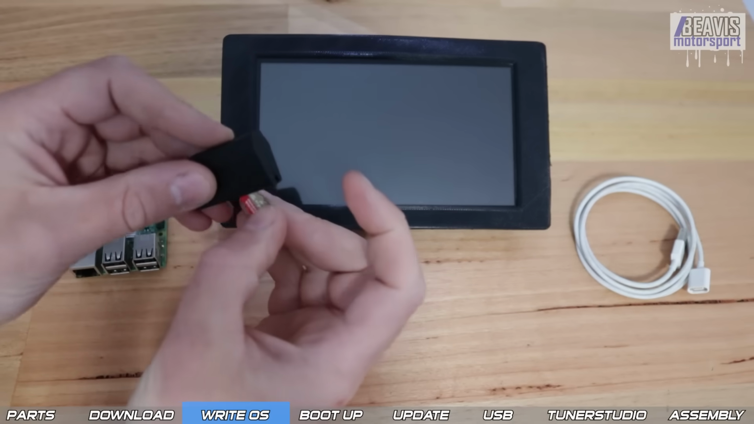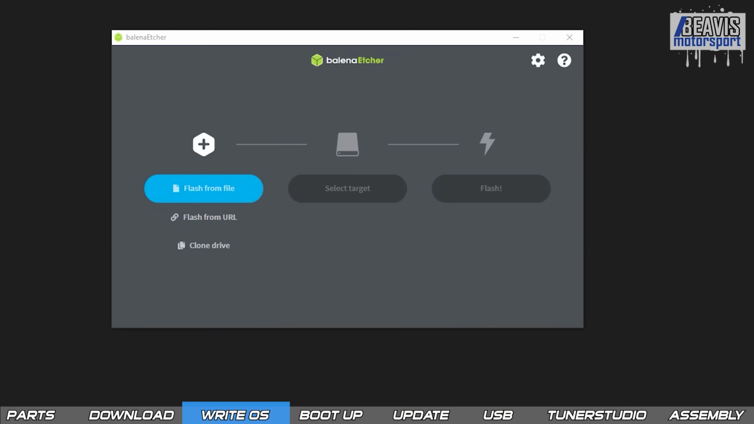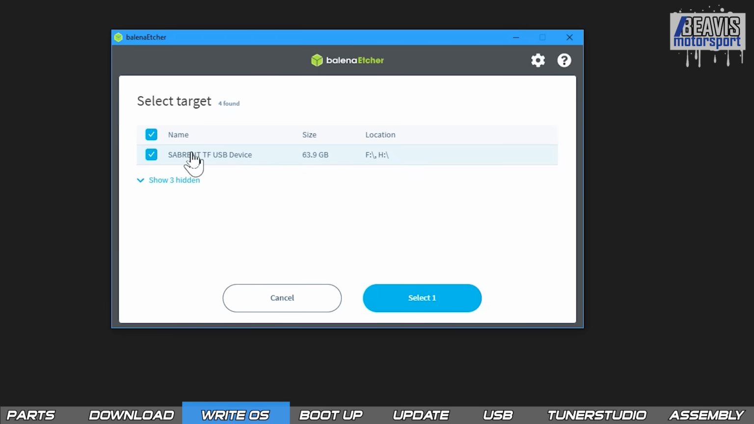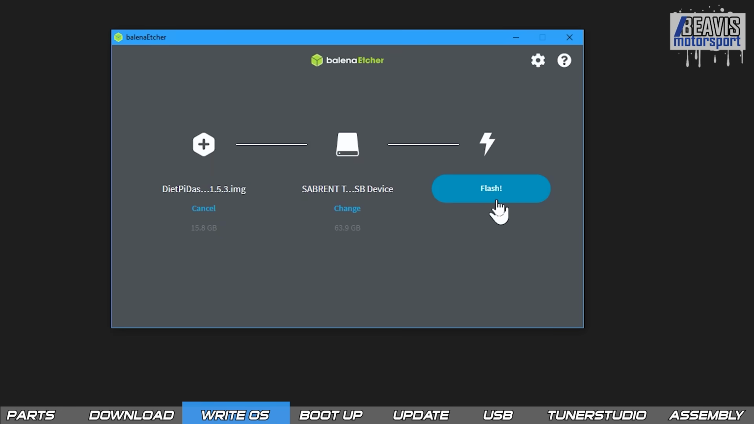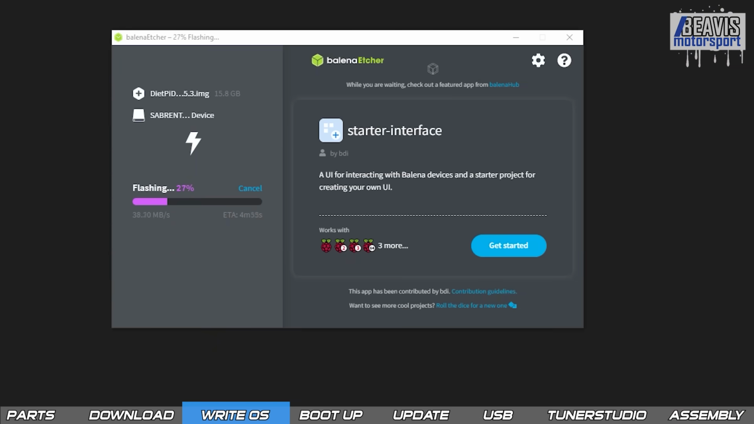Now, to write the newly downloaded image to the SD card, we need to open Balena Etcher. Again, download link below. We select the flash from file option and then choose the image we just downloaded, then select the target, and obviously we're targeting the SD card. You can see here, if I click the show hidden option, we're presented with the drives of my PC. Thankfully, Balena Etcher is clever enough to detect that we probably don't want to write the image to any of those. Hit flash, grant admin access if you get the UAC pop-up like I did, and wait for the image to write. And perhaps time for another beverage refill.